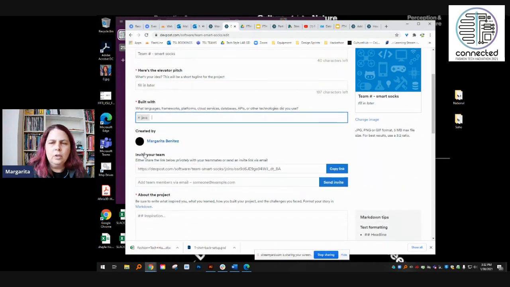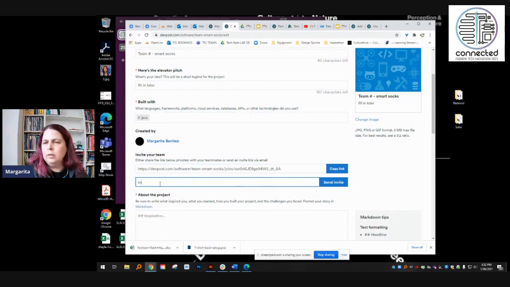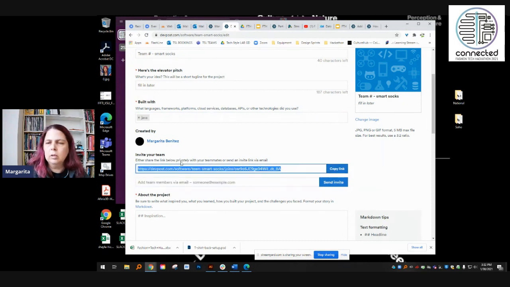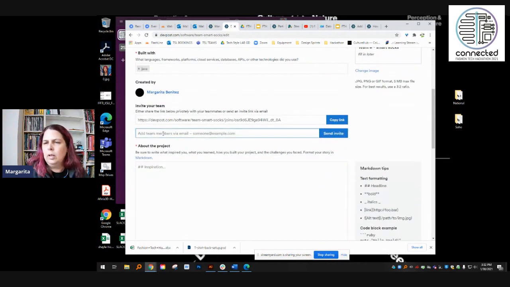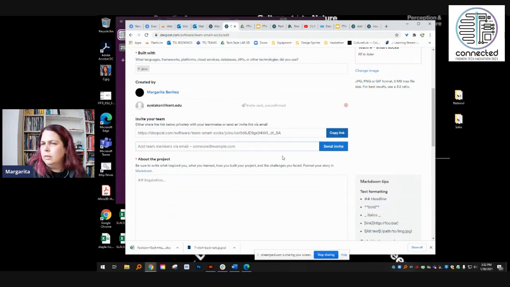Well, let's say it's built with Java. Created by. So this is where you would invite your team members. So if I wanted to invite a team member, I would either copy the link and paste it somewhere, or I would add their email here. So let's say Aishwarya is my team member. Aishwarya, you're getting a link. So you just send it, and basically she'll show up here as invite sent unconfirmed. So eventually you need to make sure that everyone confirms these.